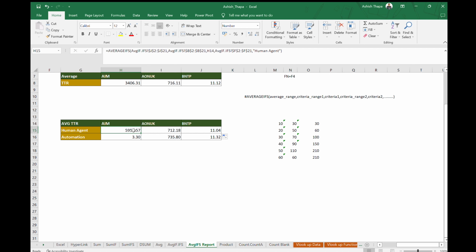But if I would have not written H14 and I would have just written aim in curly brackets, then this wouldn't have worked. I'll show you once. For an example, here I would have written aim. This will work perfectly fine here. But the moment I try to drag it, it will show an error. See, it's showing the same. Can you see that?